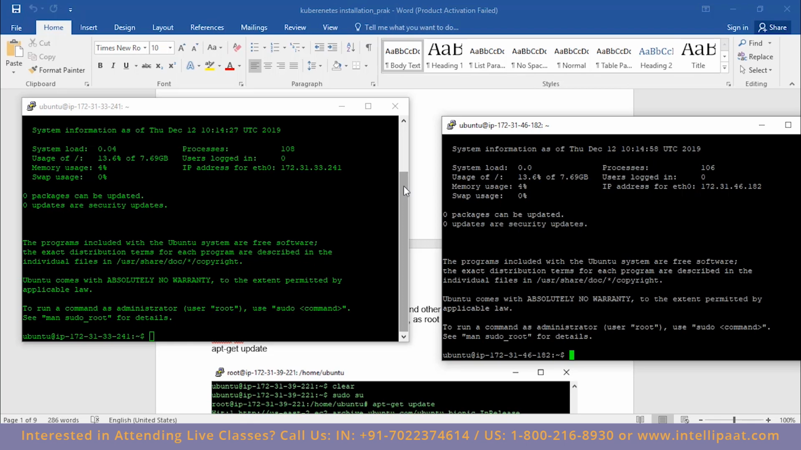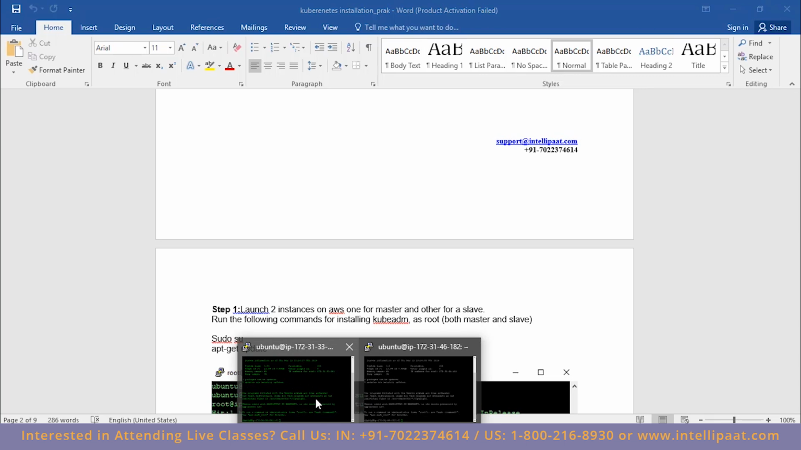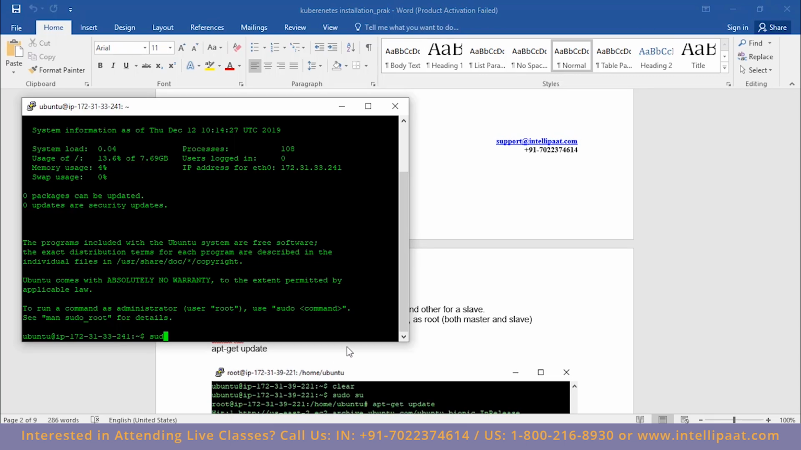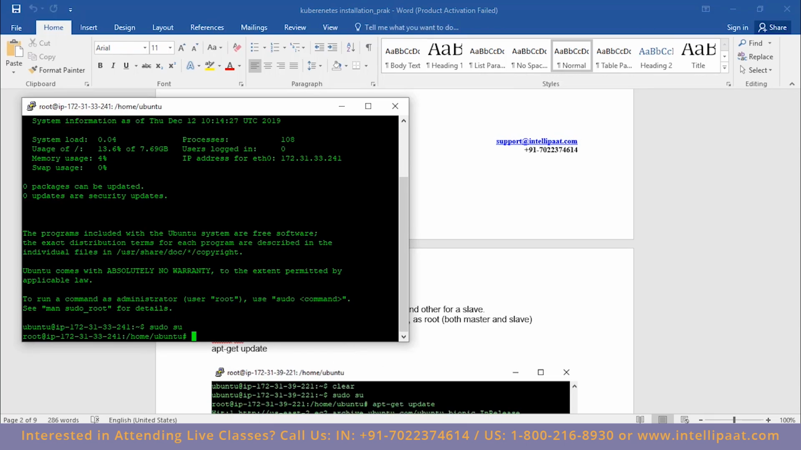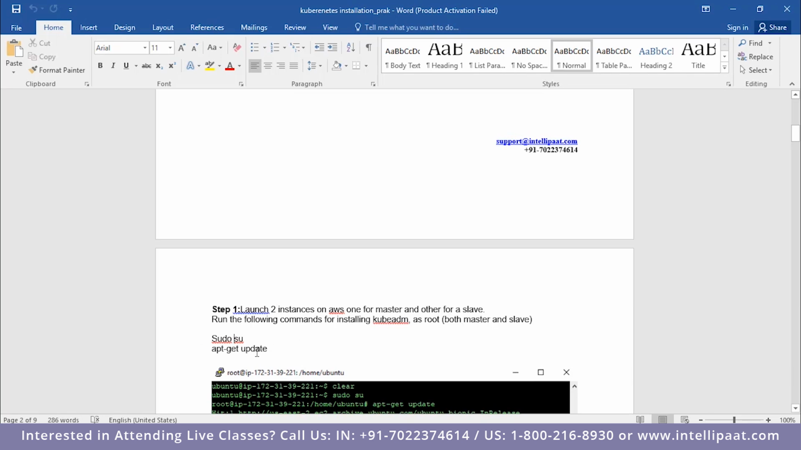What I'll be doing here is quickly copying some commands from my documentation, and I'll be explaining some of those commands, and we'll see the working of the installation of Kubernetes, right? So let's begin. The first command is sudo su. We'll quickly type sudo su in both places, just to show you that both the instances are working. Post this, I'll just be copy-pasting everything. And the next command is apt-get update, right?